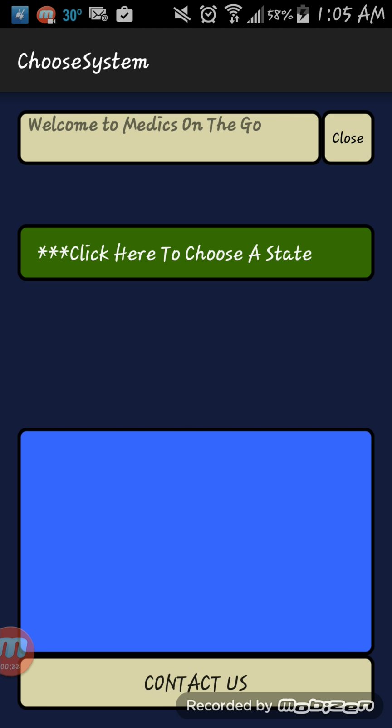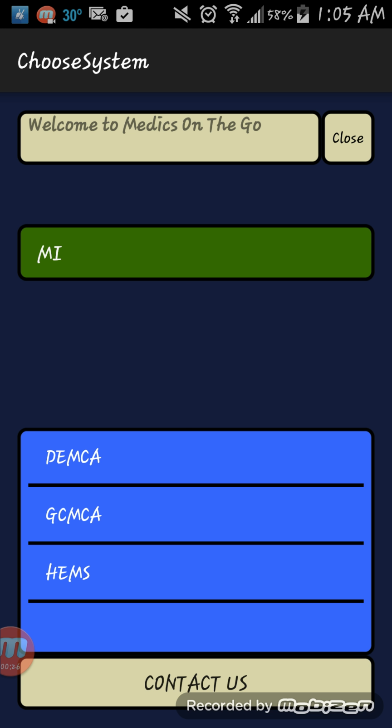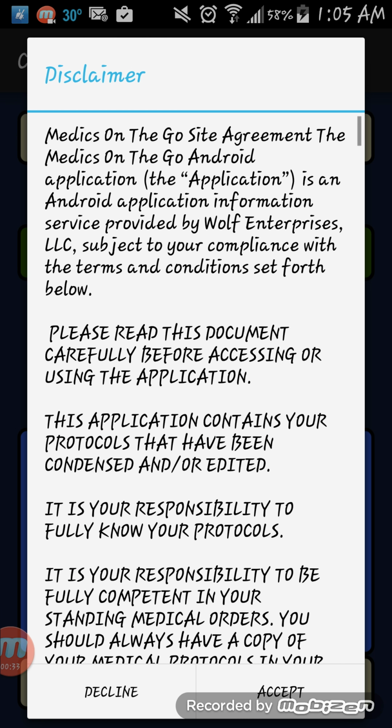The first screen that you're going to get is asking you to choose a state. For right now, I'm going to choose Michigan, and then it will give you a list of protocols. I'm going to choose the HIMSS protocols. Those are Wayne County in southeastern Michigan.